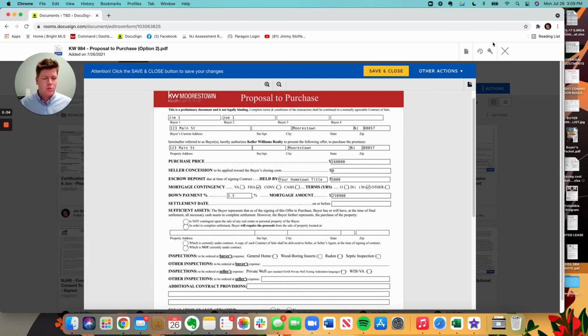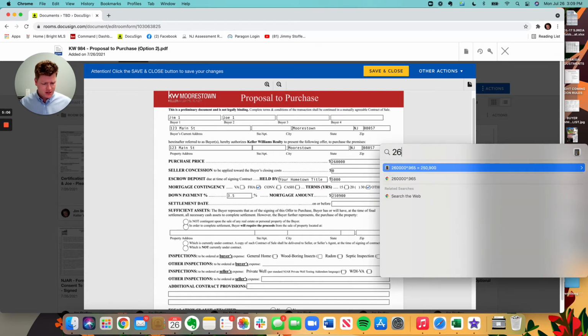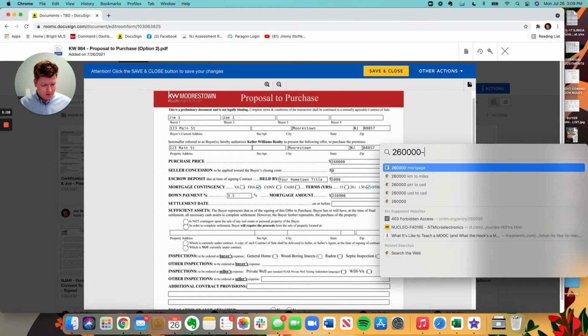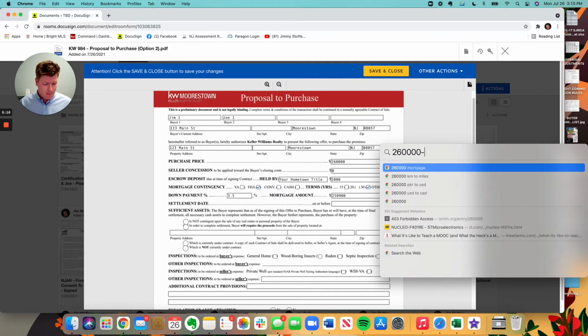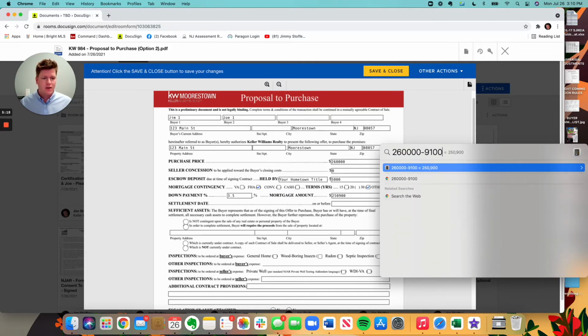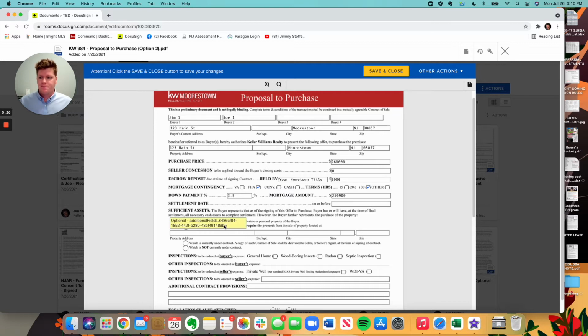If you wanted to find the mortgage amount, you could have also done $260,000 times 0.035. That gives you a $9,100 down payment. So then you would need to do $260,000 minus the $9,100 down payment. And you can see that gives us the same answer. They're financing $250,900.